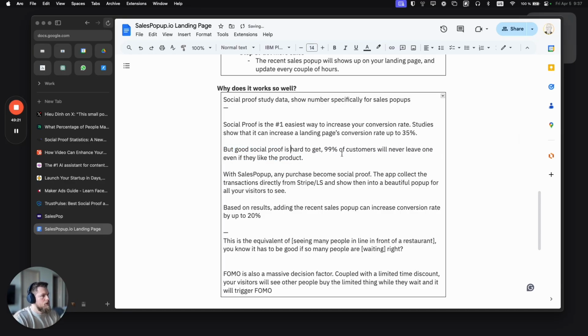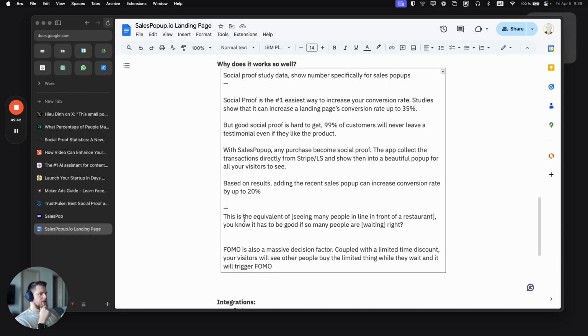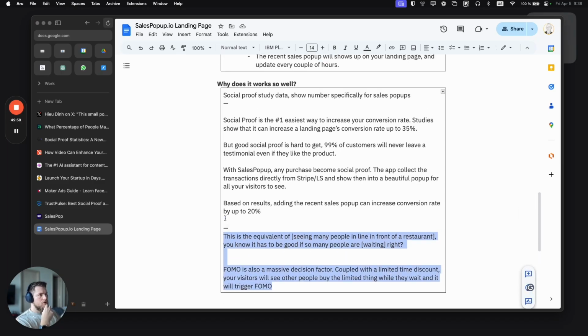But it is hard to get, even if they like the product. Okay, the app collects the transaction and shows a beautiful pop-up for all visitors to see, increasing conversions by up to 20%. Okay, so I want to add that, but I do not know where to put it.